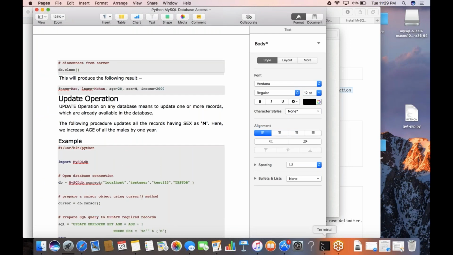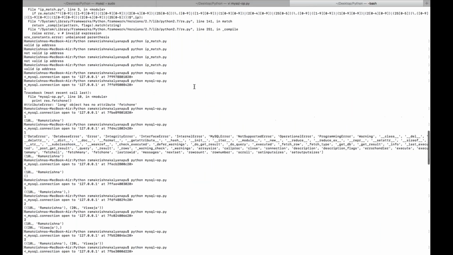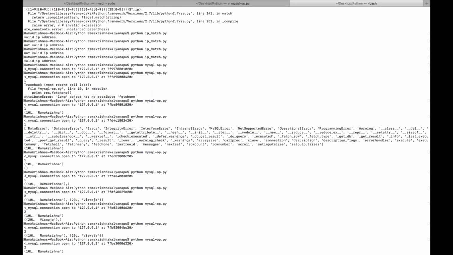And we have one thing here. So let's say you have retrieved the data, select star from emp, you can give any select query. Fetch one will give one row, and fetch all will give all the rows. And similarly we have row count, so this will give the number of rows.